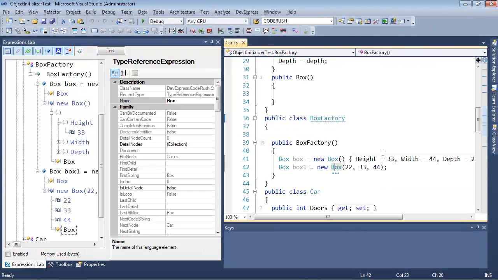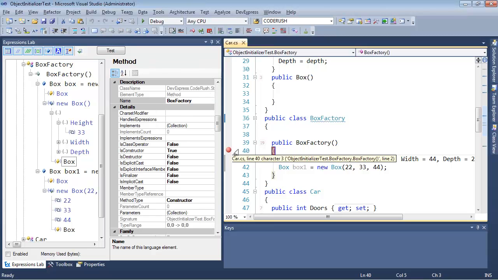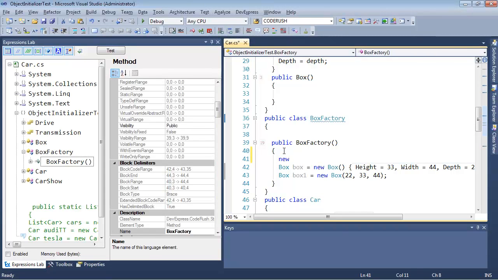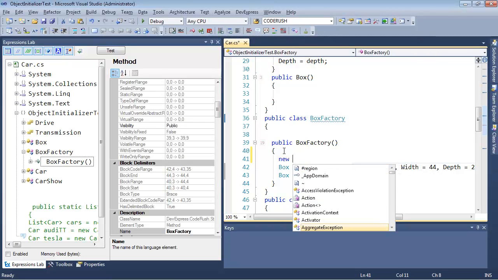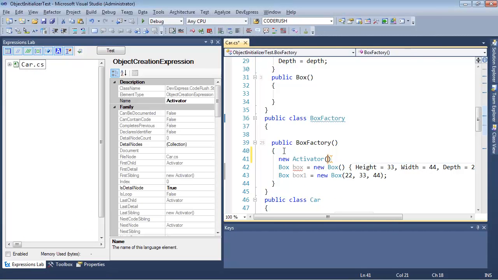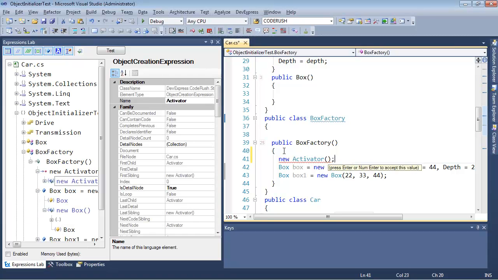All right, so next what we have to do is check what happens if I'm in an object initializer for a class that's already referenced. Okay, so let's do something like that. Let's just write some code. So new. What do I have out here? What can you give me? Activator. Let's do that. New activator.